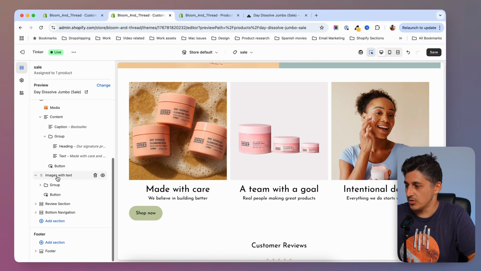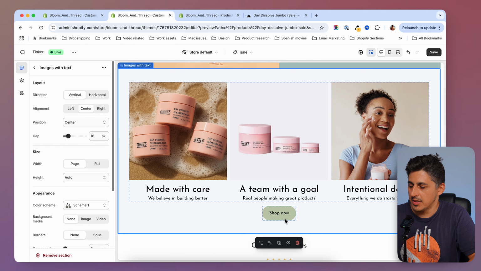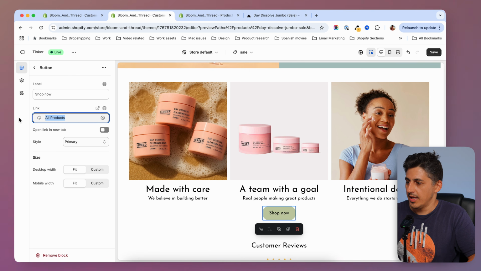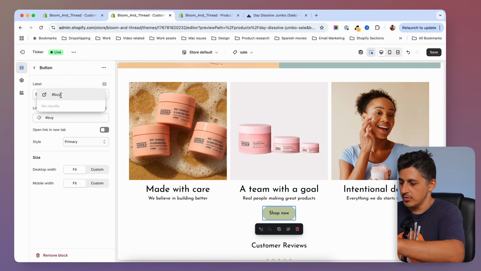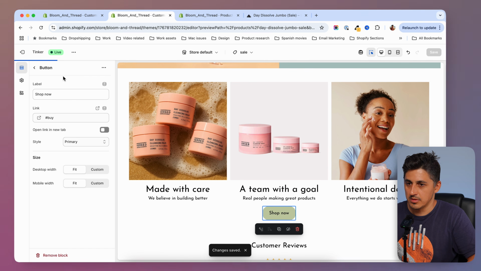And now to have the button show in the center of the section right here, I'm going to go to the parent section again and look at alignment. It should be center. And now the button should go to center. And now I can go to the button and I can change the URL. I can say #buy and select that. I'm going to save.